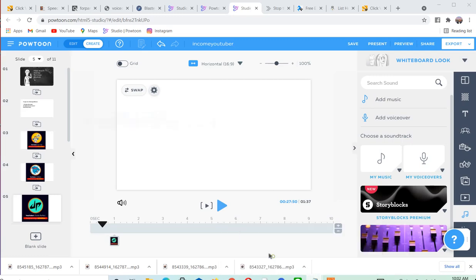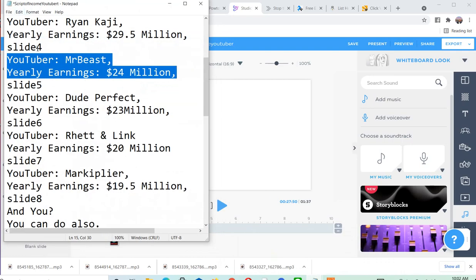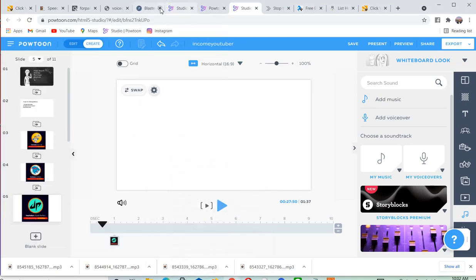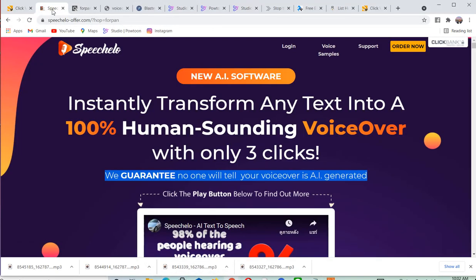Yes, from this text, it becomes speech as you see. So it is very easy to use Speechelo here. So the link is in the description if you would like to make your own text to speech.